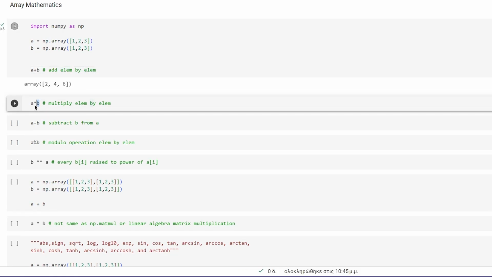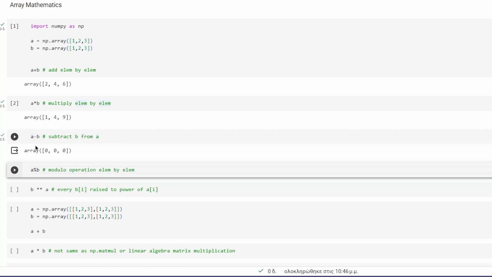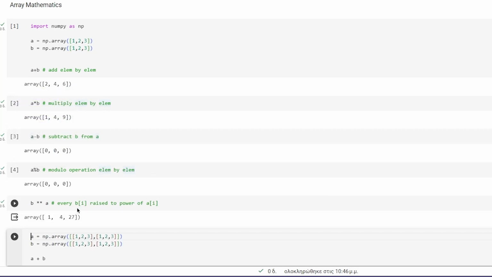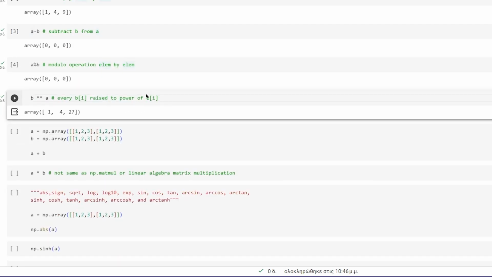You can also multiply 2 arrays by using a simple multiplication element by element. Please bear in mind that this multiplication will never be the multiplication that we see in linear algebra. You can also subtract an array from another array. Let's check it out. Exactly. The result is 0, 0, 0. You can also do a modulo operation, again, element by element. And you can also raise each element of an array A to the power of another array, for example B. In this case, as you can see, every element in A is raised into the power specified by B. Again, this is done element by element.